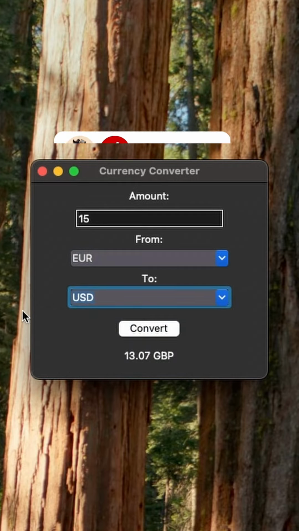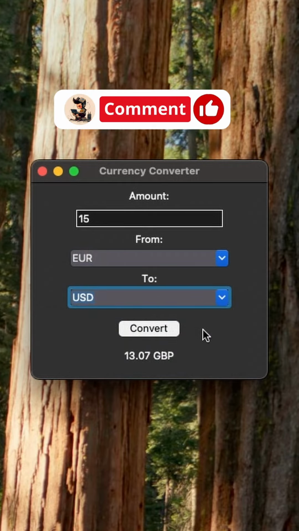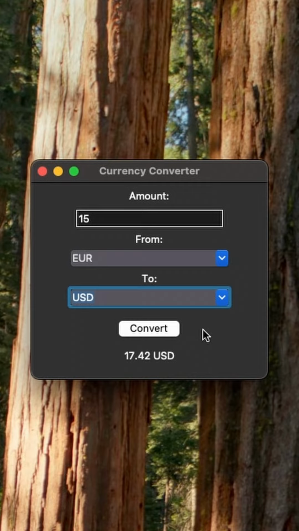Pretty nice. Since the API takes some time to respond, it might look like we have a lag between pressing the convert button and getting back the amount. That could be easily extended by adding a loading bar.